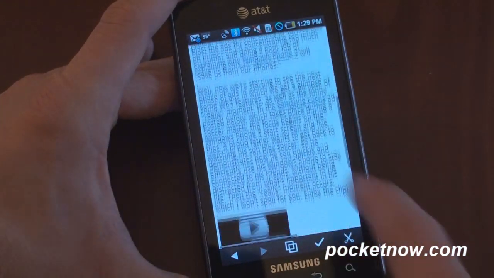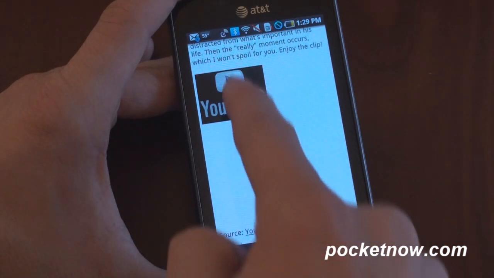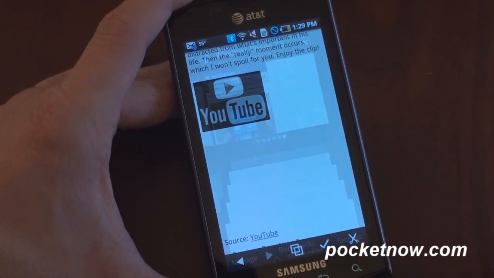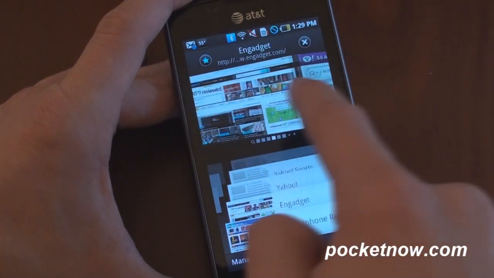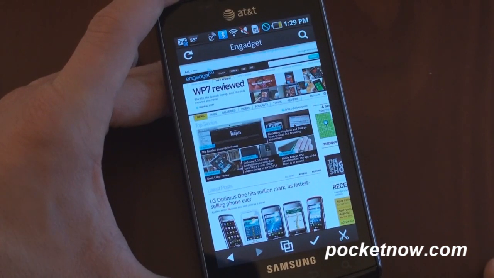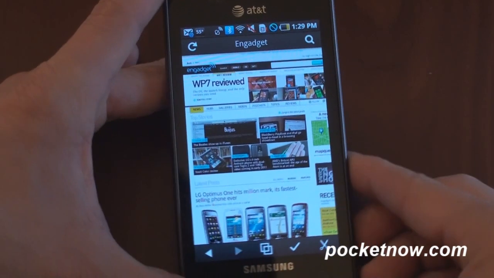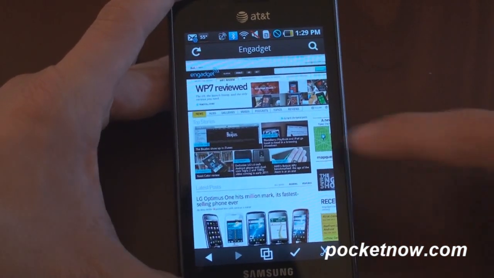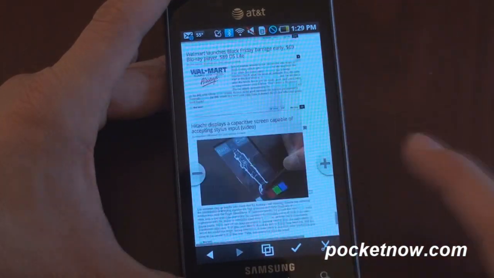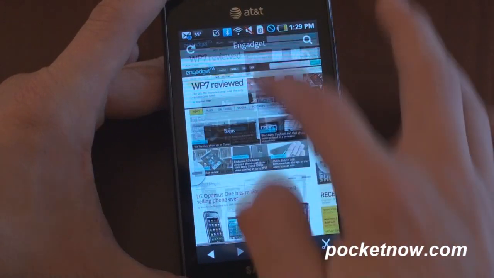Now it does intelligently pull YouTube content, so we can play the YouTube video there, and it will load the YouTube player. Let's zoom out and go to another web page. Swipe over here to the right. So as you can see, very, very smooth tab management if you look at lots of tabs at one time. So here we have Engadget. We're going to flick really quickly down the page, see if we can get checkerboards, and there are none. So it keeps up very well with fast scrolling.